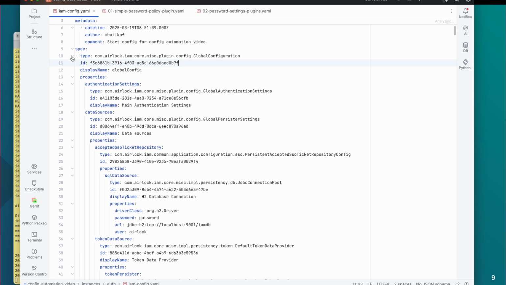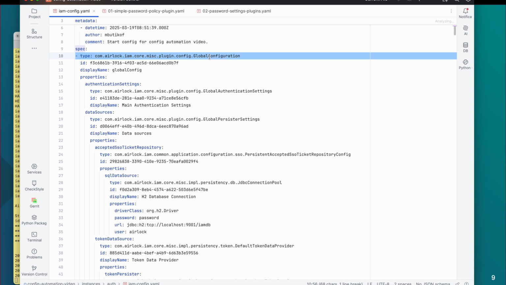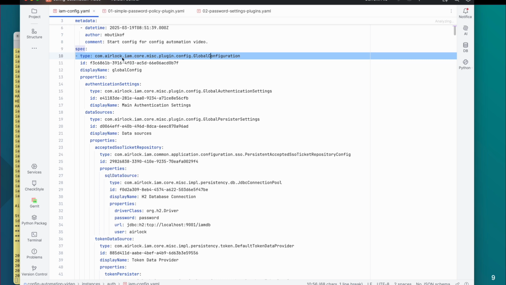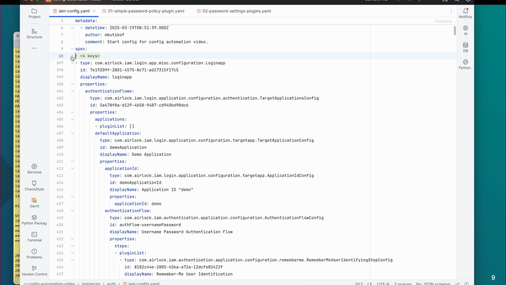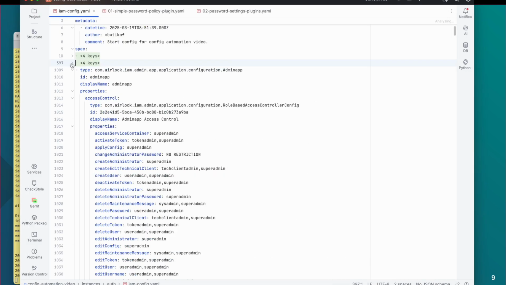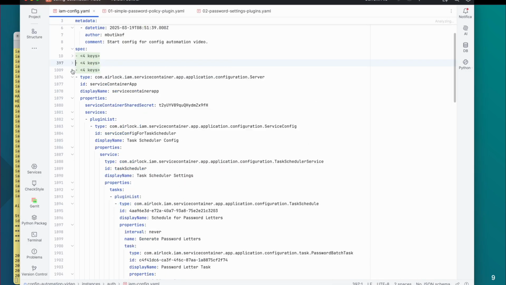It knows how to display YAML, and I can also collapse whole YAML trees. What you see in the spec part of the configuration is the actual configuration. The first thing is the global configuration plugin. It's the main settings, as you see here in the config editor. So it's just a different name for that. If I collapse the whole main settings, I see the login app. It's the next one here in the config editor, and so on. So that's how the whole configuration is organized.